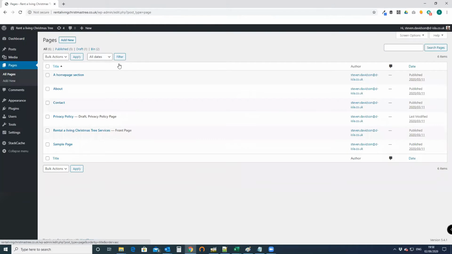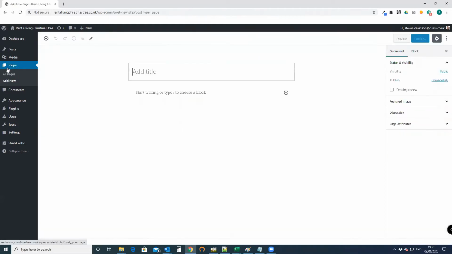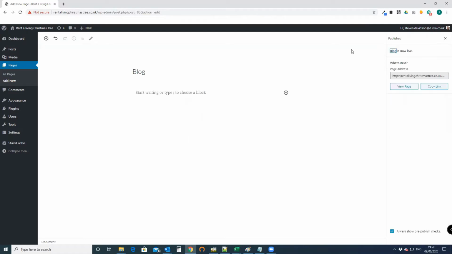We're going to go to pages, and these are all the pages that are on the website at the minute. And what we're looking to do is to add a new page that we can post our blogs to. So click Add New. Now, this page where we're going to post our blogs, you could call it blog. You could say blog about, I don't know, Christmas trees, whatever you want. But we're just going to stick with blog for this, and then we're going to publish it.